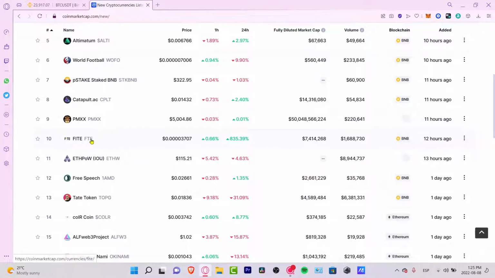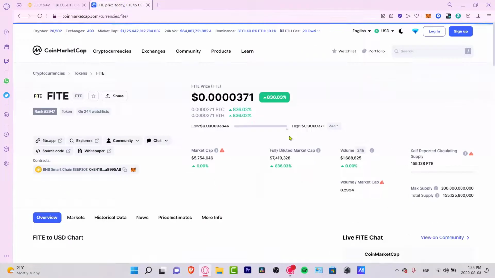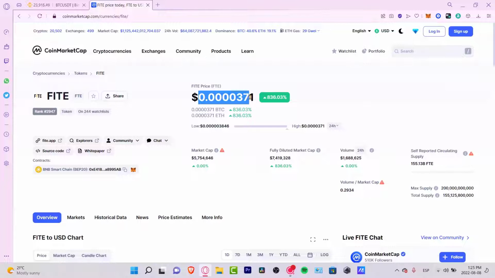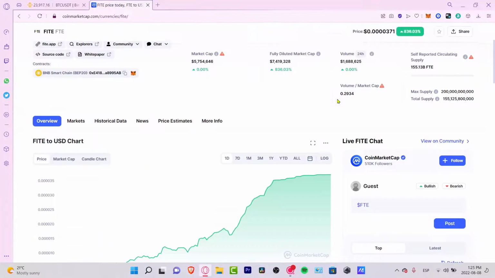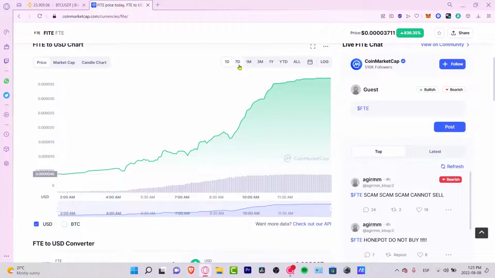So for example, here is the FETE. This works in BNB, so as you can see, this is the current price of this token. And as you can see, I want to choose, let's say for example, a month. So as you can see, this is brand new. This one cost like 5 zeros and 4 cents here, so now it's listed as 4 zeros and 3.